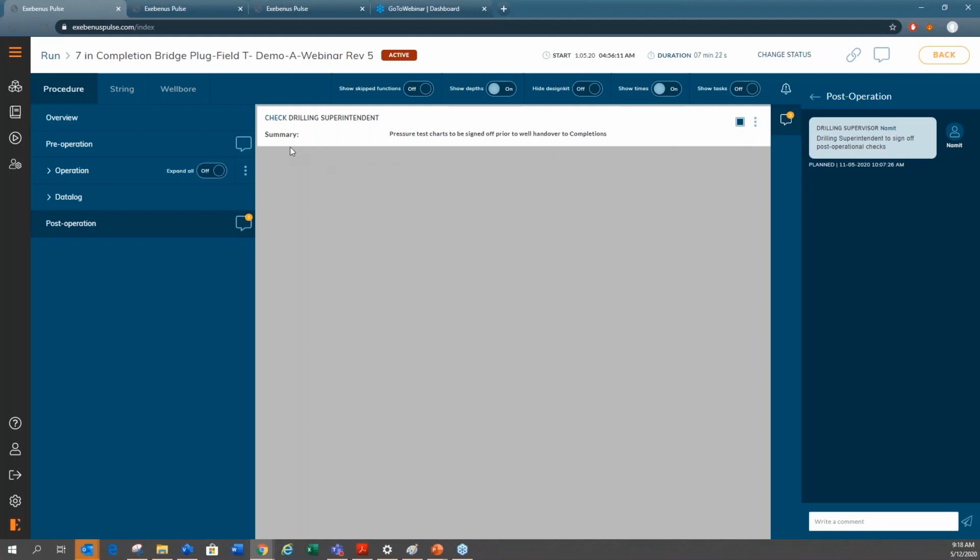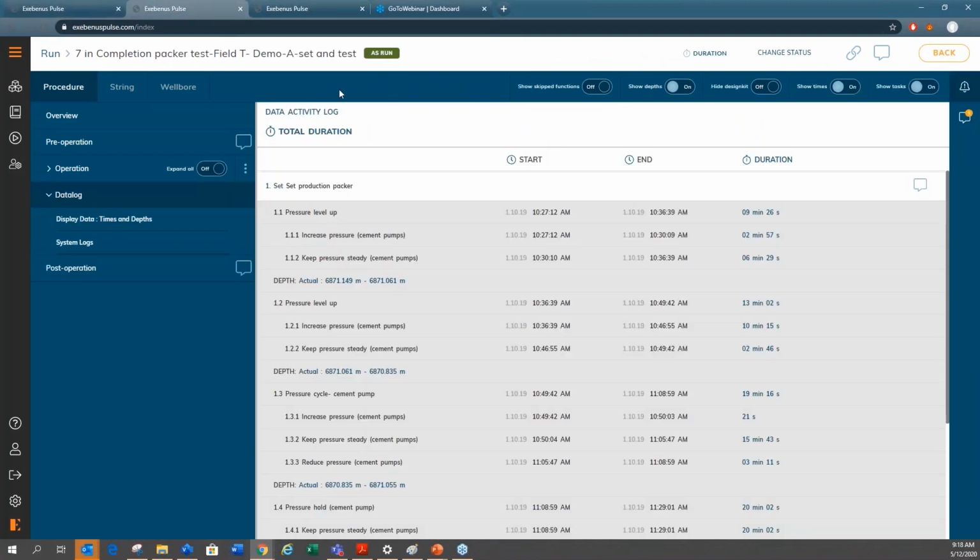Lastly, let's look at the data log for one of the completed procedures. This is a short sequence for setting and testing a production packer. And here we have timestamps compiled for all the operation steps and sub-activities within them. And we are implementing export capability for the time log so that the output from time summary can be used either as an automated DDR format or as an input to existing DDR.